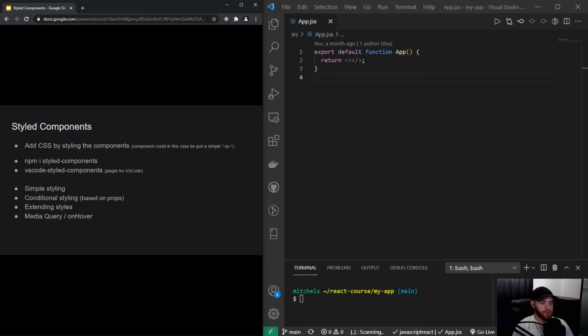So styled components allows you to add CSS to a component, and in this case, a component could simply be like a p tag, right? A p tag element or a button or whatsoever. And to get started with it, we need to install styled components, and we can do so by saying npm install styled components, and I'll get back to you once that's done.